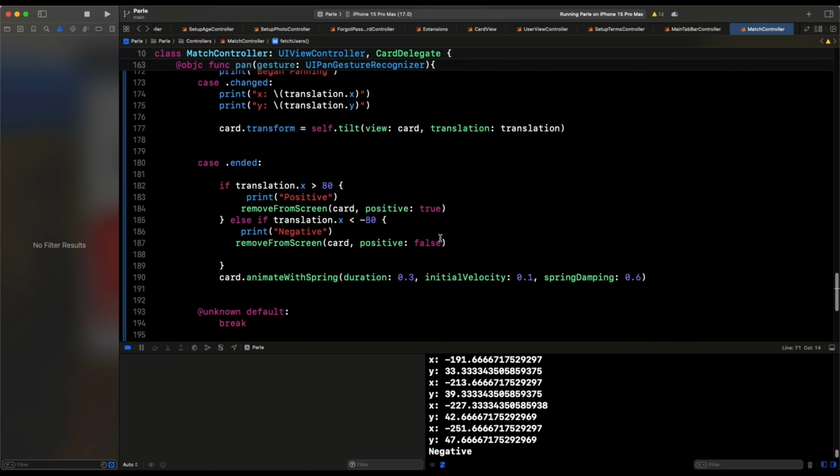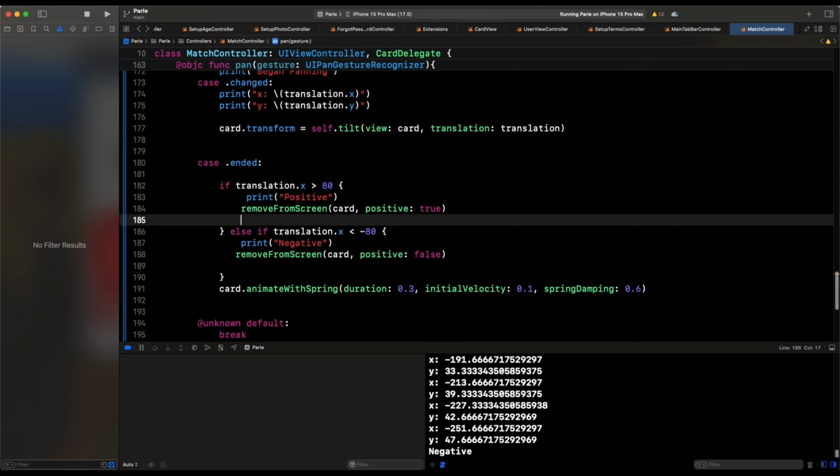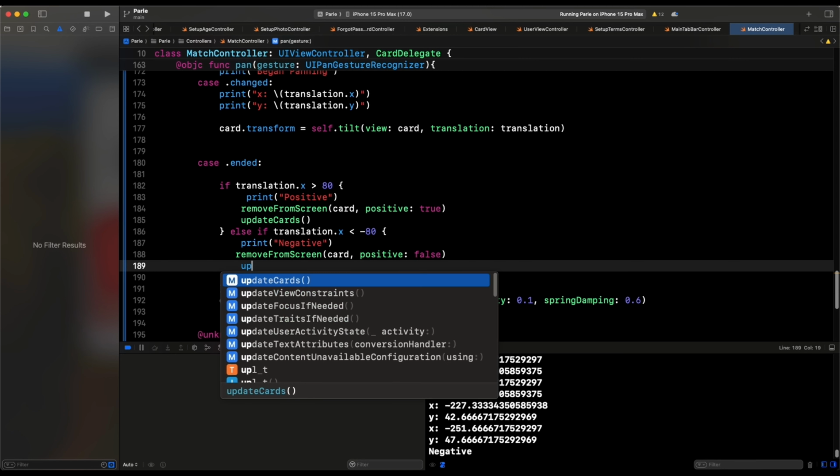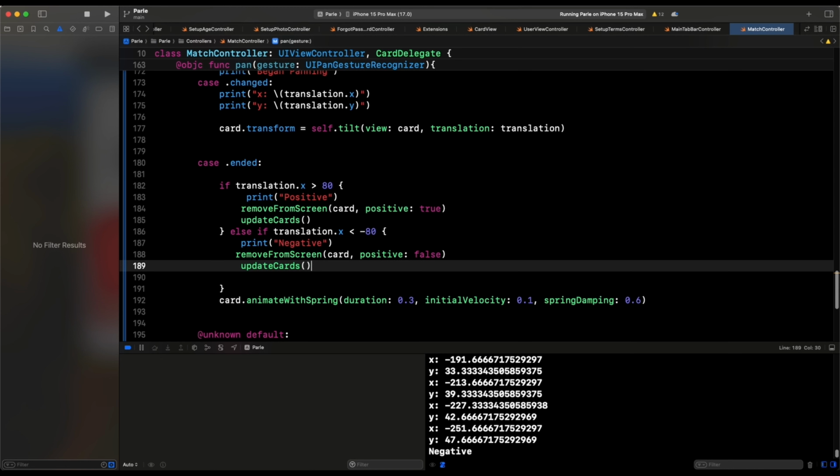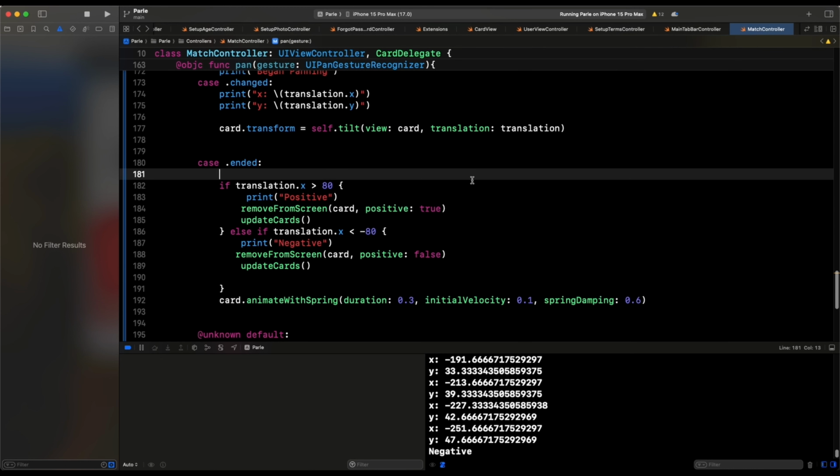So if you remove the card, we don't need to do it here. If we reach here, that means it's between -79 and 79. That means that it hasn't been removed off the screen. So what we want to do is come here and just say update cards, like so, right? Then we repeat the trick by coming here and saying update cards, and those two are going to make it available, right? So what we want to do next is just run this.